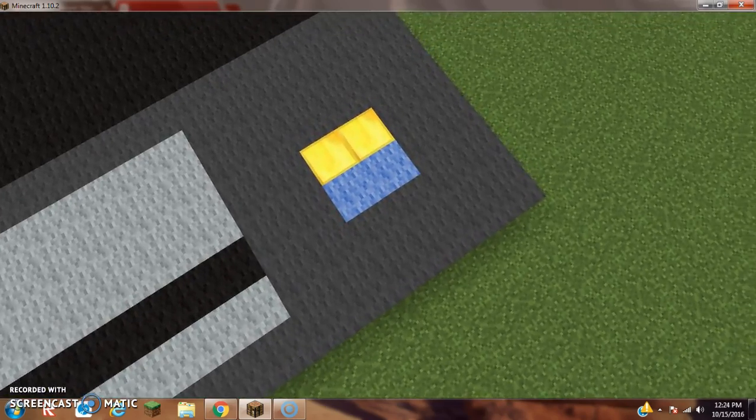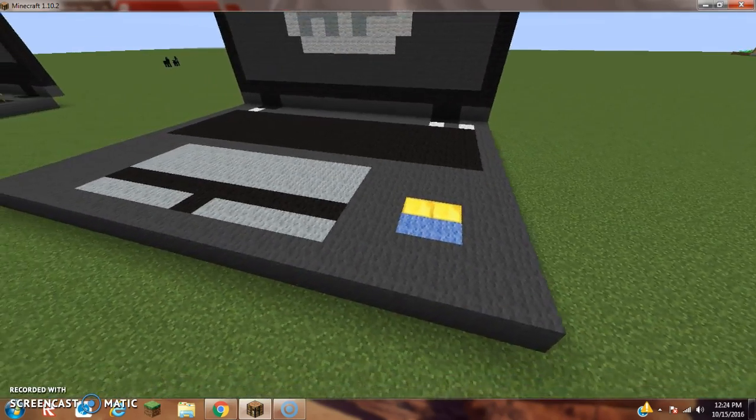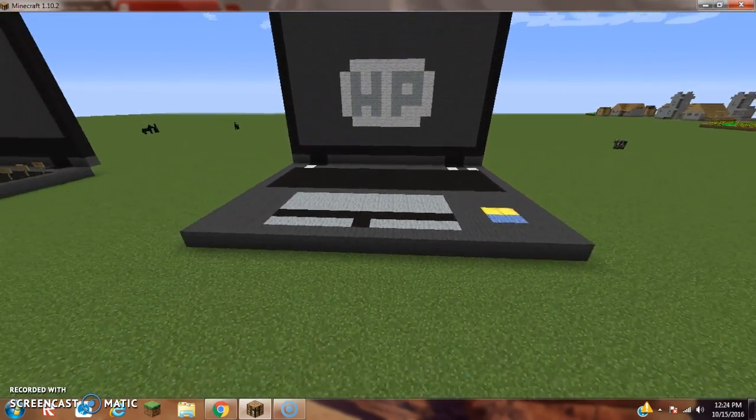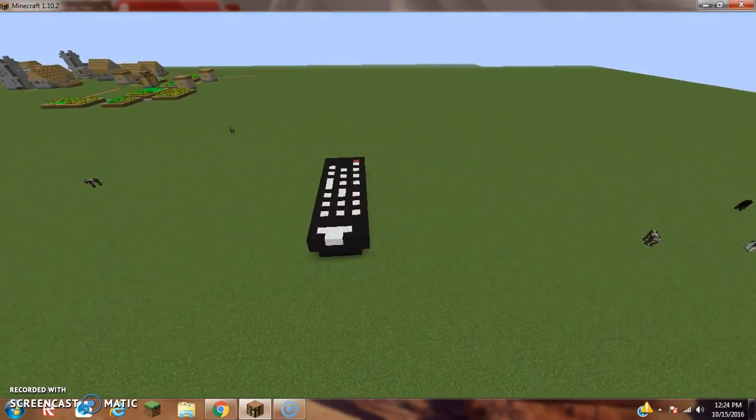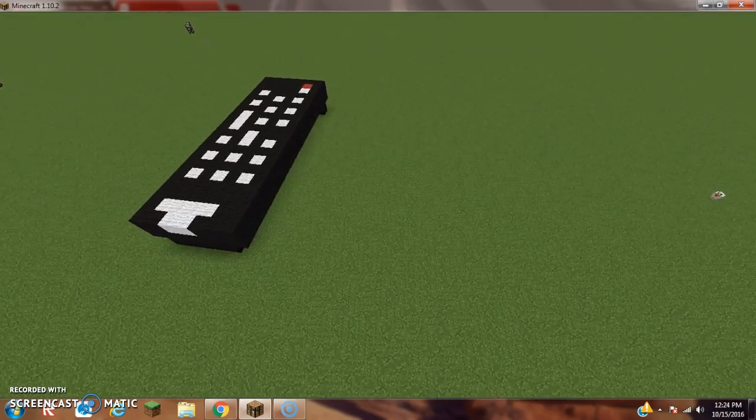Oh, and by the way, I made a little bit of adjustments here, actually creating the sticker, which is supposed to be the Intel sticker that I forgot to show you guys yesterday. That's one of the other things that I've just added. Anyway, let's actually make this TV remote.